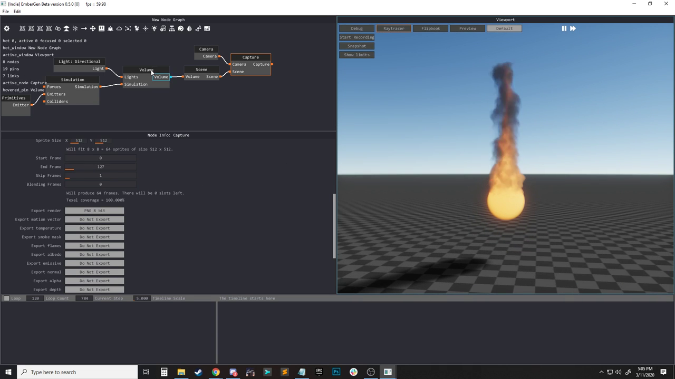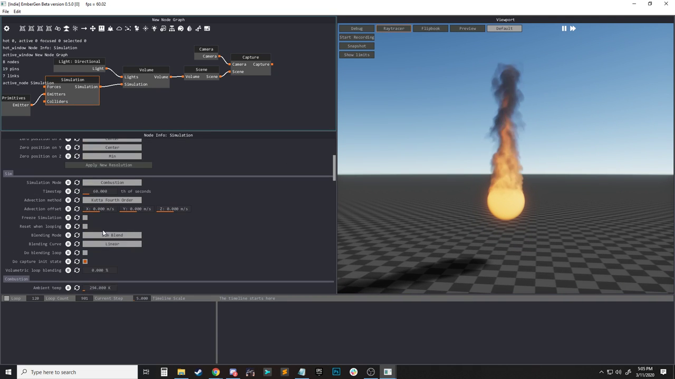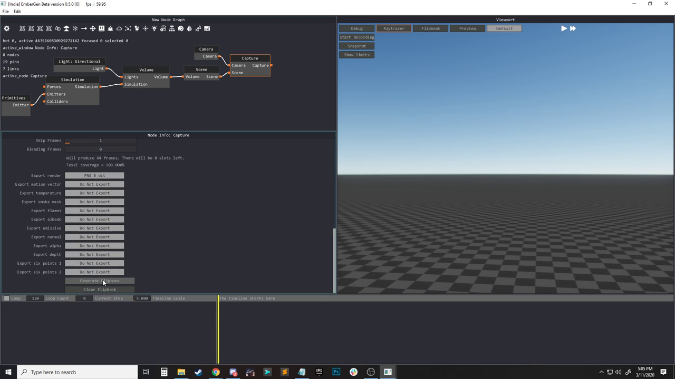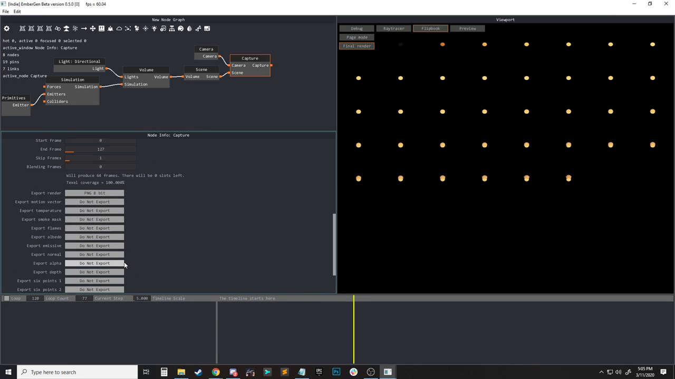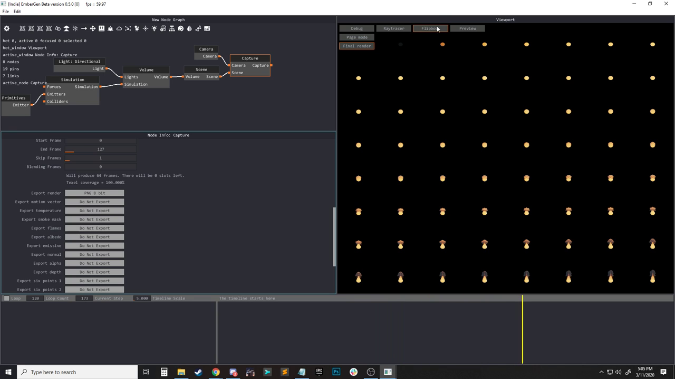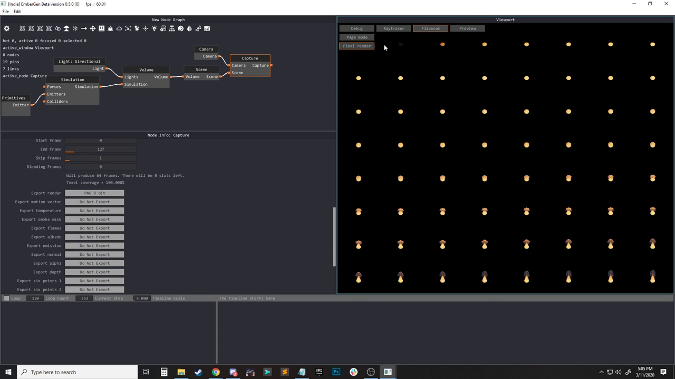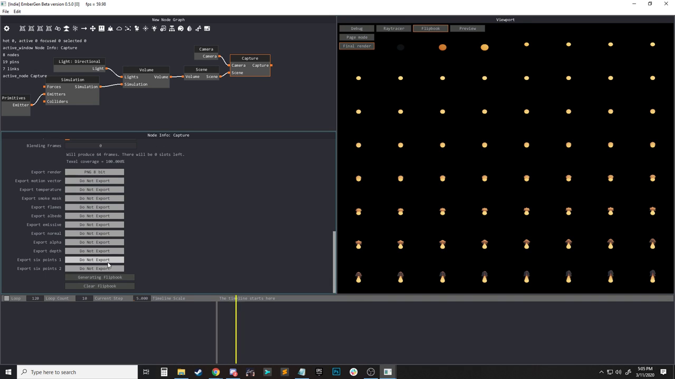So let's see. Let's go ahead and choose reset when looping, I suppose. Let's go back to our capture node and let's click generate flipbook. There we go. Okay, so now something's generating, and we'll go into our preview, which is hideous, and let's go ahead here back to our flipbook, and we'll generate again.